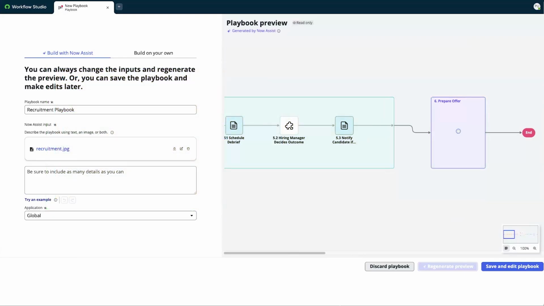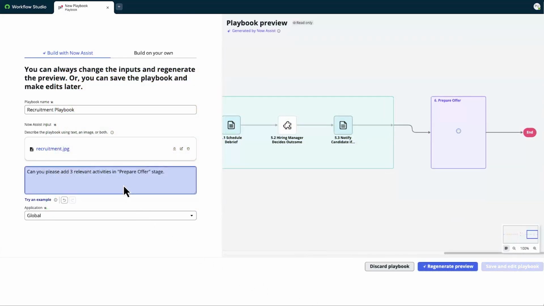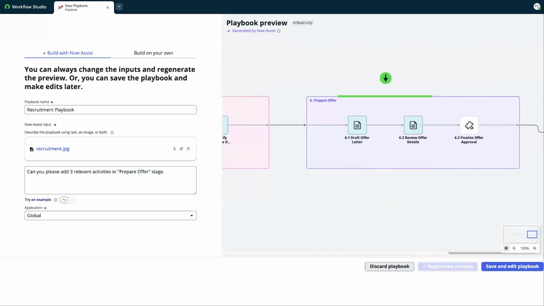To add activities, we'll simply add a text input and regenerate the playbook preview. Now Assist will use the uploaded image and the text input to create the preview. As you can see, the new preview has 3 new activities for the Prepare Offer stage.